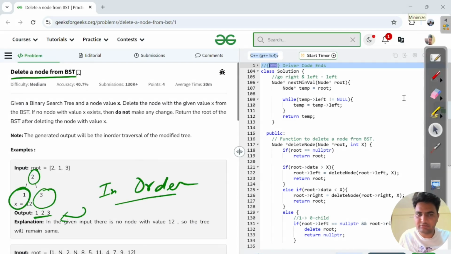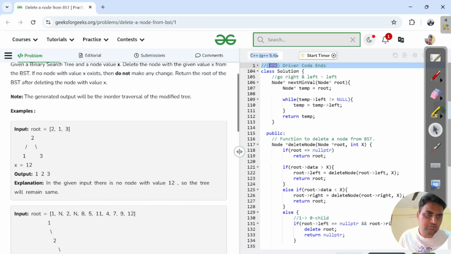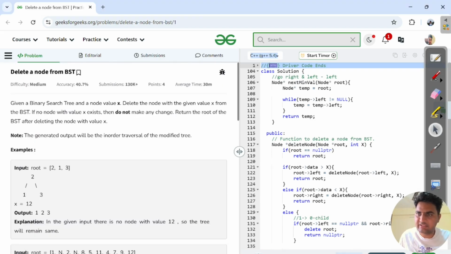So now coming back to our question. Let's understand the question first. Given a binary search tree and a node value x, right? One binary search tree will be given and a node value x. The x value will be the value of any node. Delete the node with the given value x from the BST, right? We have to delete the node which has the x value in that binary search tree.